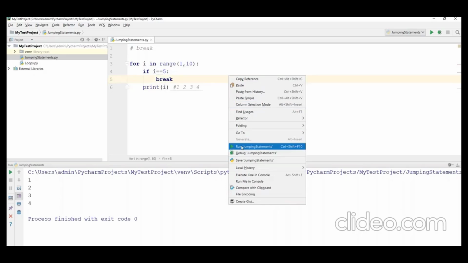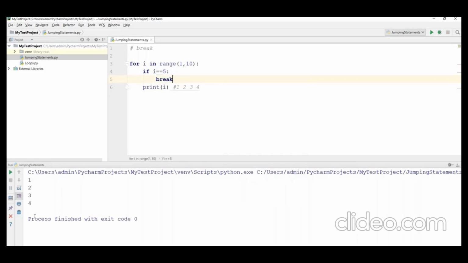Now when I run this code, you will get only 1 to 4. So that's the use of the break command. If you want to jump out of a loop based on a certain condition, then we can use a break command.